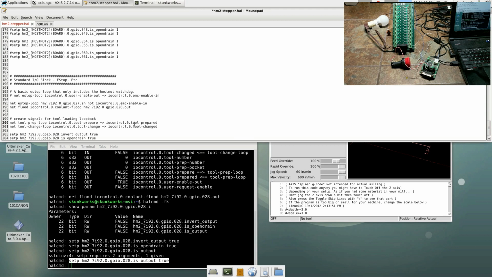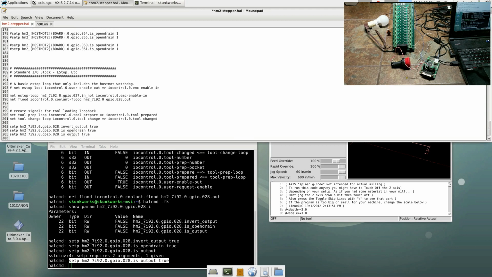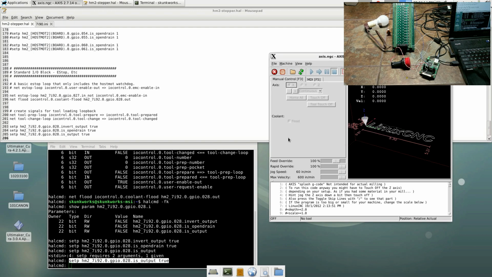And again, this is how I do it. I don't know how common this is. Alright, so now I set up all those. I'm going to save this. So when I restart LinuxCNC, you can see now there's a flood button here. But the flood won't work. I don't even know if... Oh, look at that. Alright, so I can turn the flood on.